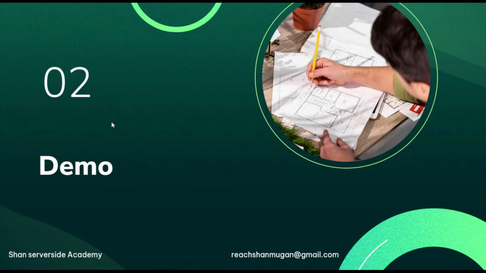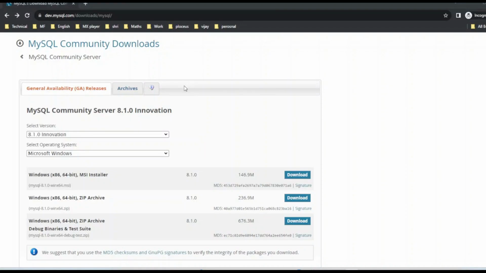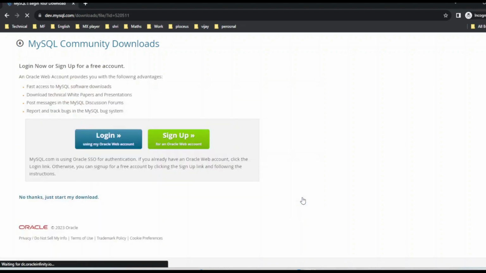Now we are entering the interesting section of the video, that's the demo. So first, let us download the MySQL zip archive from the MySQL website. You can go here and download the zip archive from this location. If you have an Oracle web account, you can just log in or you can sign up. If you want to download without doing that, you can just click this link.